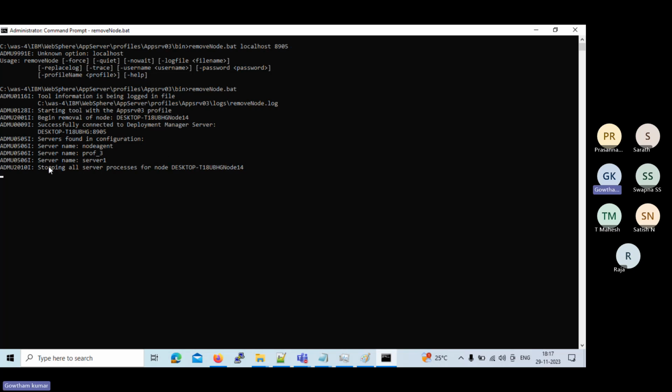See here, it is stopping all the processes, all the servers which were running on top of this node. First it will check the configuration, then see which services are available, then check the status of those services, that means the JVMs. Then it will bring down all the JVMs. Once the services are in down state, only then will it do the removal process of your node.